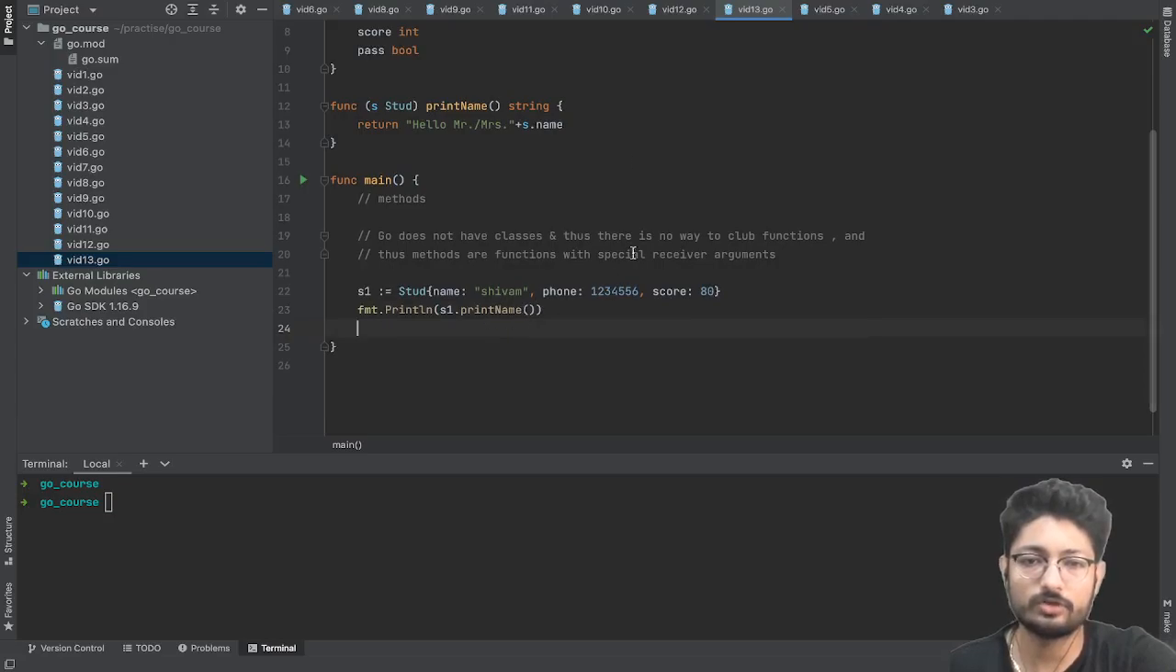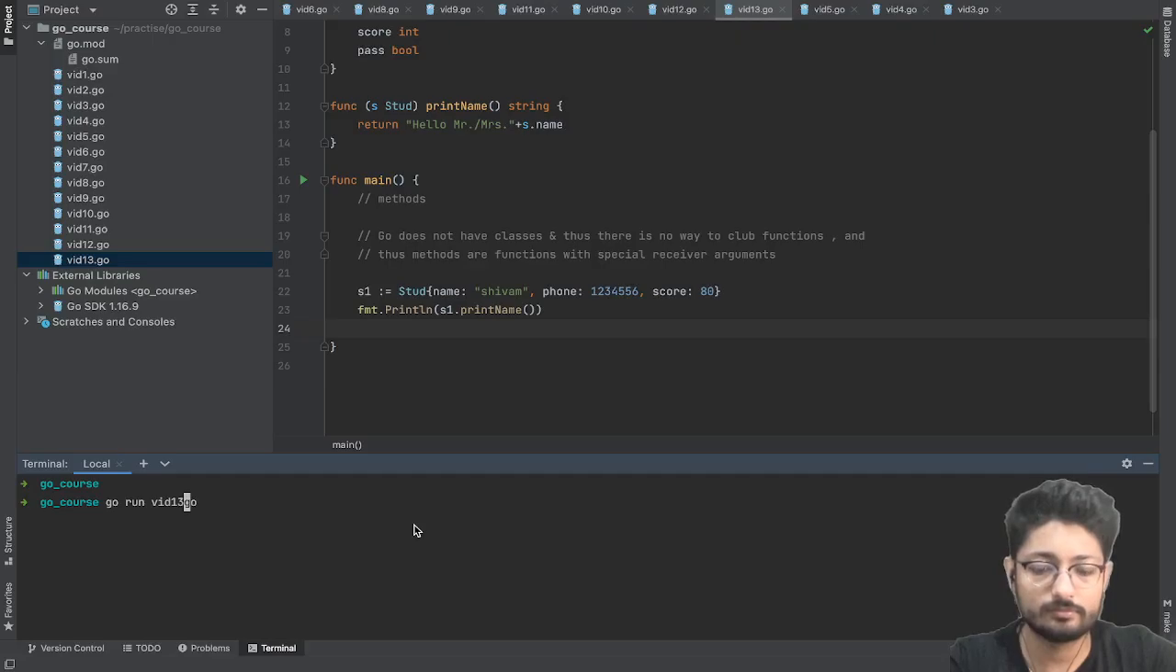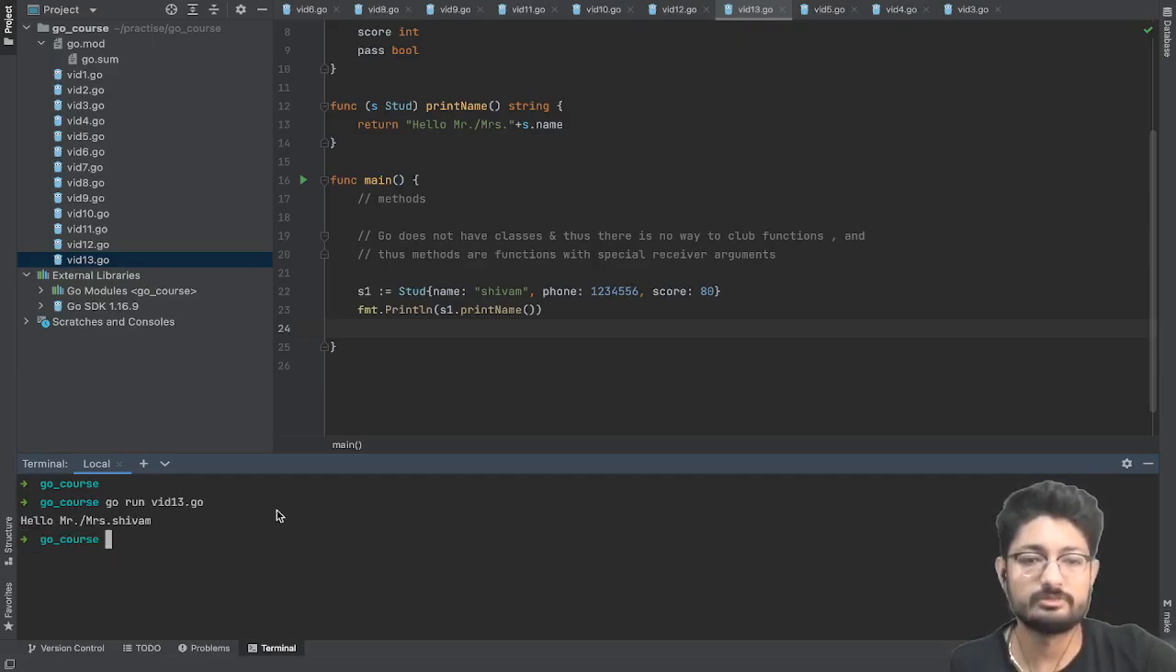So this function will be called, and it will return a string like this. Let us call this. So go run, and this is 13. So this is Shivam. Cool, so this is working fine.